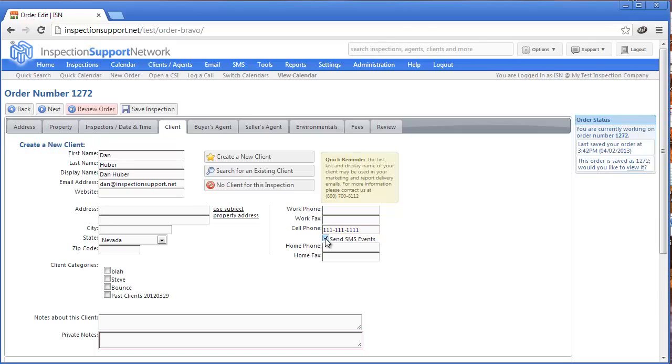I will mention here that if you have 2 clients with different names buying the same house, you could put, say, Dan Huber in the first name and Susie Jones in the last name area. And then after you put in your first email in the email address section, simply put a comma or a semicolon and the second email, and it will work perfectly.